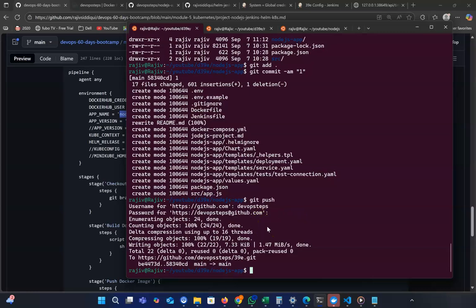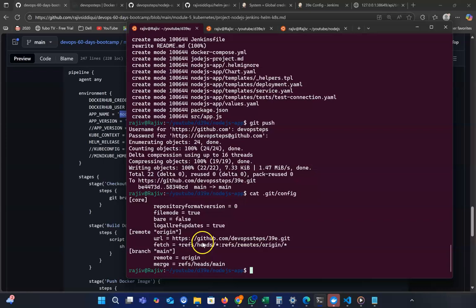Like I told you before, if you want to fix this issue, where every time you push your code you need to put your username and password, you can basically edit this file. I already showed this in my previous video. Just put your GitHub access token here, then the at sign, and so on. Then it will not ask for the username and password every time.